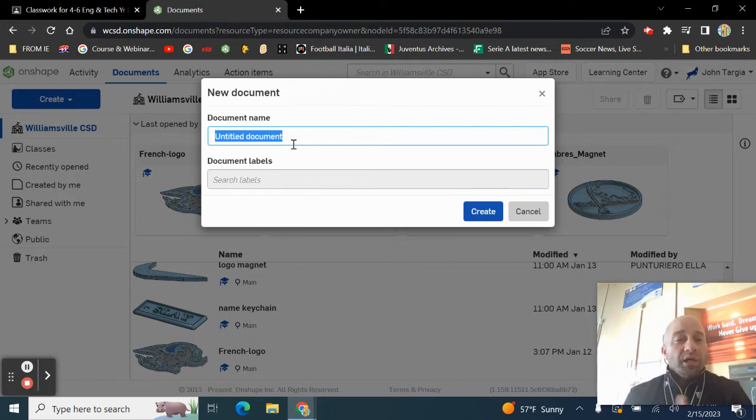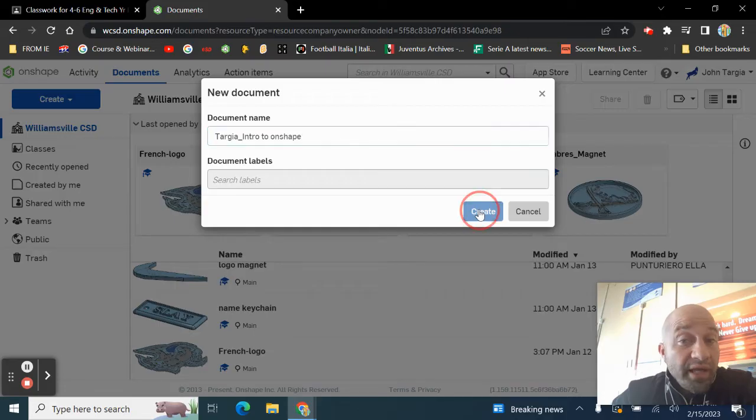One thing that we want to do is name the document starting with your last name. And after your last name, you're going to put the name of the shape that you're currently working on. So if we look back at that PDF with all the shapes in Google Classroom, every shape has its own name, okay? But for this purpose, since I'm giving you an introductory tour to Onshape, I'm just going to call it Targia Intro to Onshape, okay? And I'm going to hit Create.